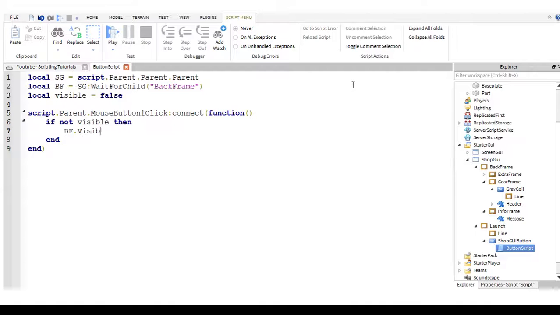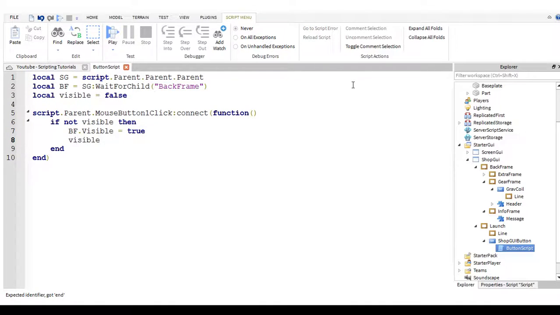So we're going to do as it says and open. We're going to say visible equals true. We're going to say that visible equals true as well to tell the debounce now it's open. And I'm going to get fancy here and say script.Parent.Text equals "Close shop GUI". Because then the next time we click it, it'll be saying, oh, okay, we're going to close it now, right?